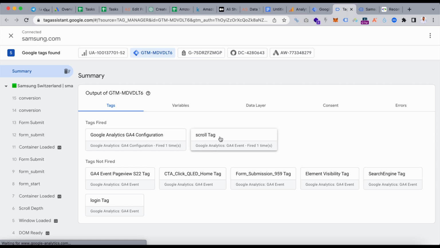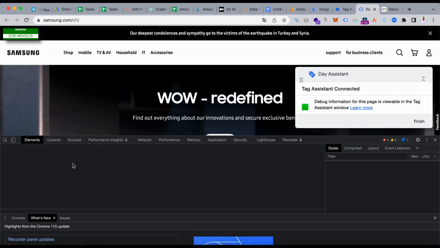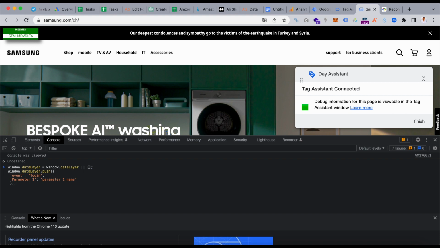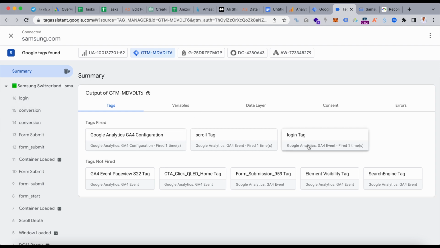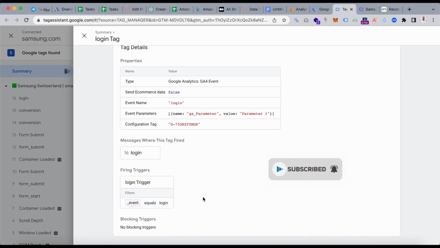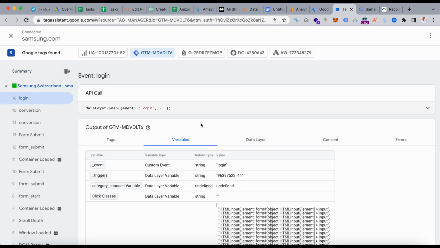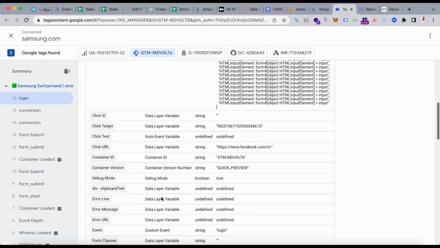All right, continue. Now again we simulate passing code by a developer. We came here, clear, paste here, and enter. True. Okay, now we have the login. Our tag is fired, the login tag, one time. If we click on it, the name is login, and let's check the parameter here, variables on login. Let's see if we can find parameter 1 that we just created.